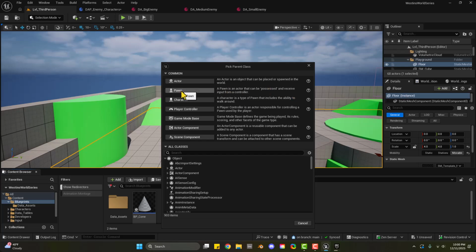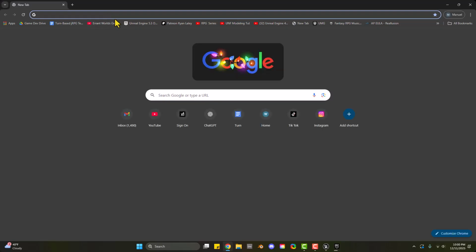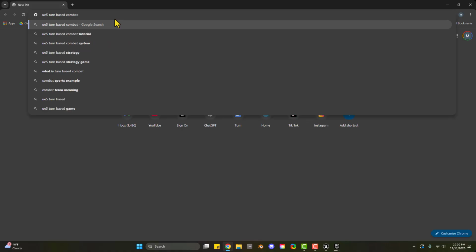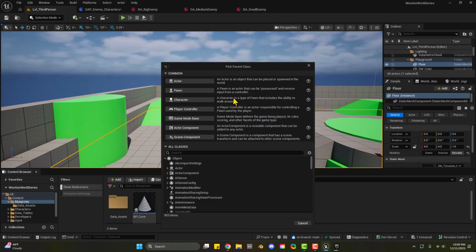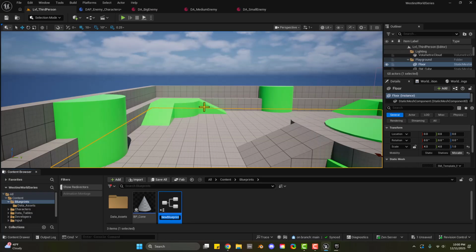I wonder, is enemy character a pawn or an actor? Let's Google it. UE5 turn-based combat. Enemy character a pawn or actor? Character. Use a pawn or character as a base class. Pawn is best for simple non-humanoid entities, just possession, while character suits humanoid figures that might need walking and flying. Interesting, okay. Okay. Let's just go with it. So we're gonna do BP enemy character.